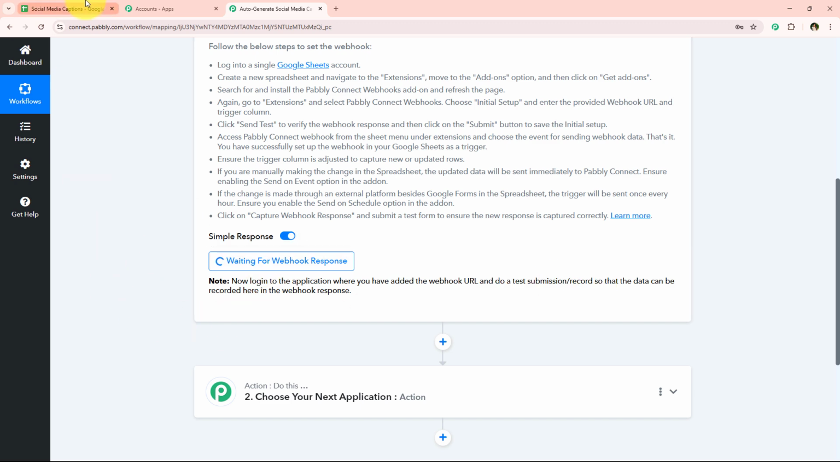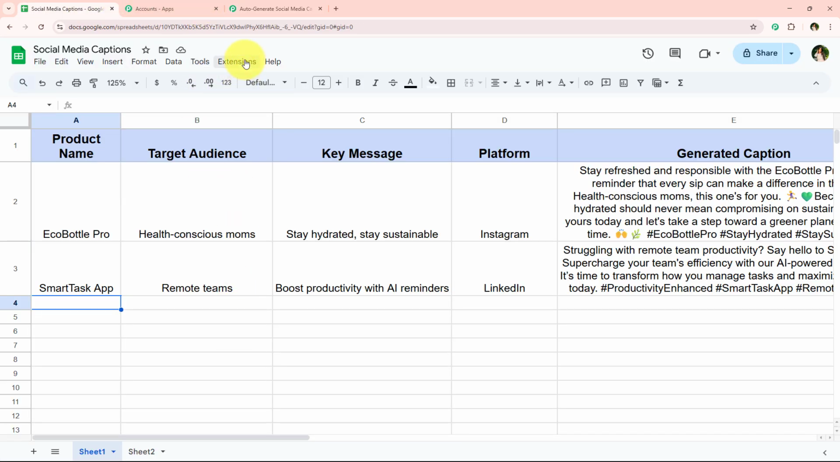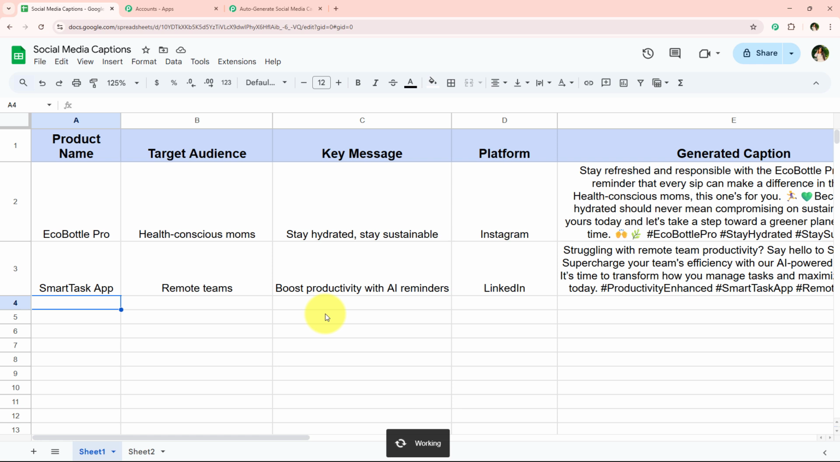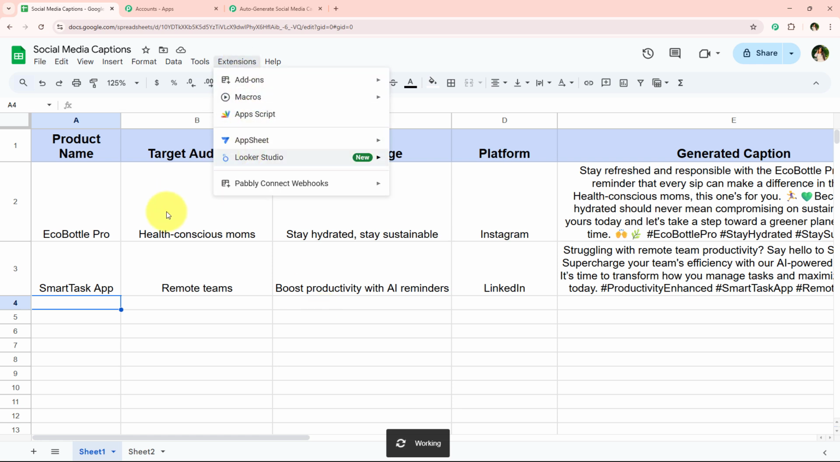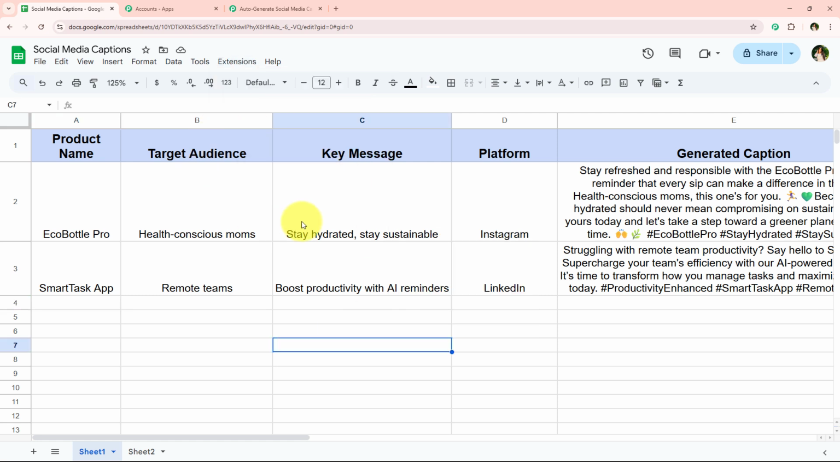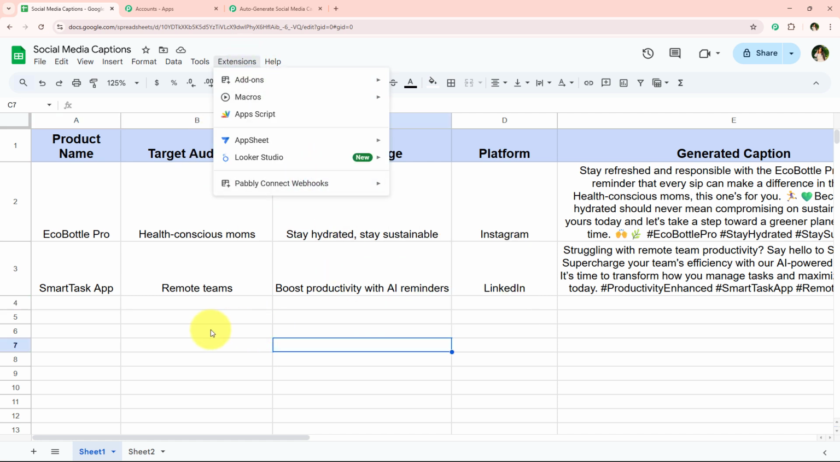So what we're going to do is I'm just going to open my spreadsheet. Now from here we have to go towards this extensions Pabbly Connect webhooks, and over here we have to switch on this button which is send on event. So it is a really important step to switch on this button, because upon switching on this button, what is going to happen is that whenever a new event is going to occur in this spreadsheet, automatically my workflow is going to get triggered. Alright, so now after switching on this button, we are ready to do the test submission.